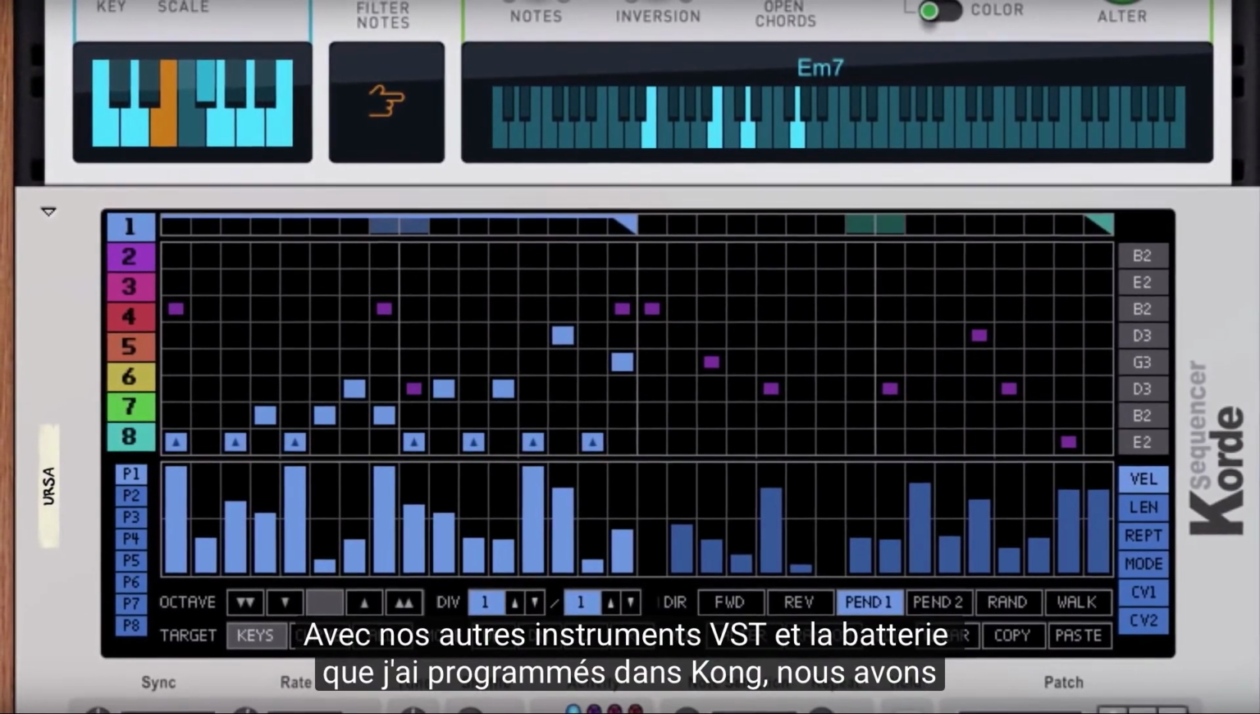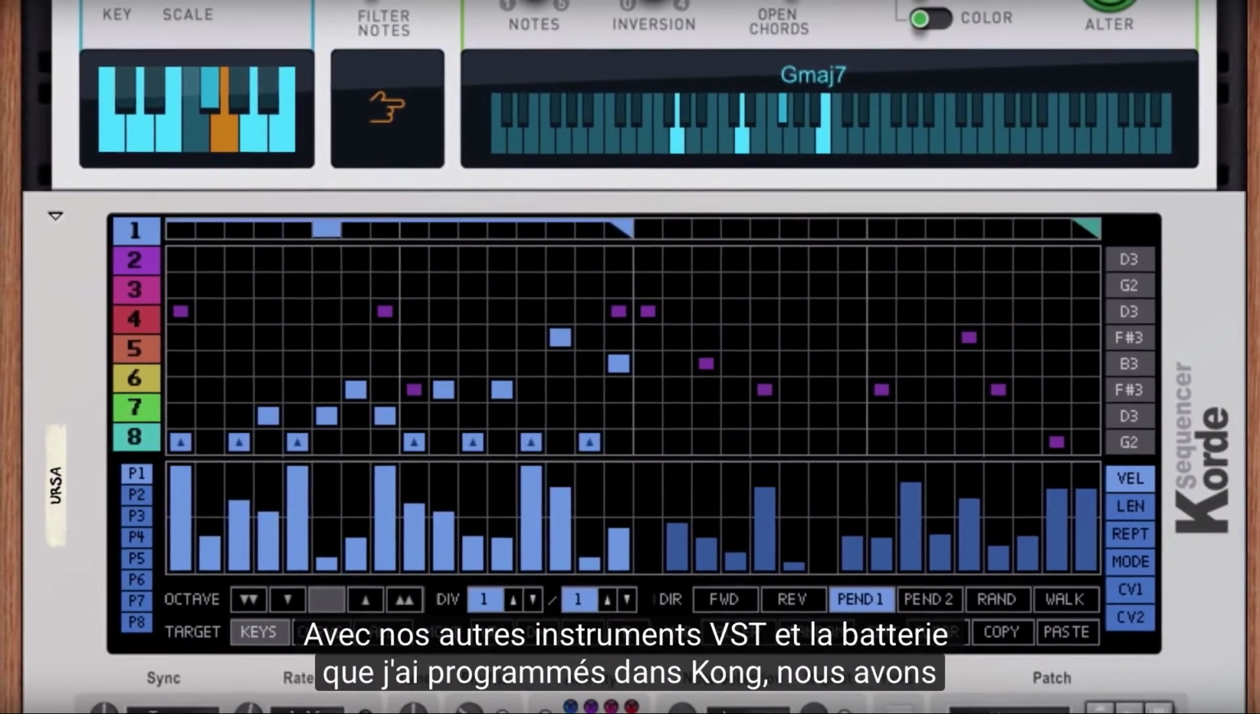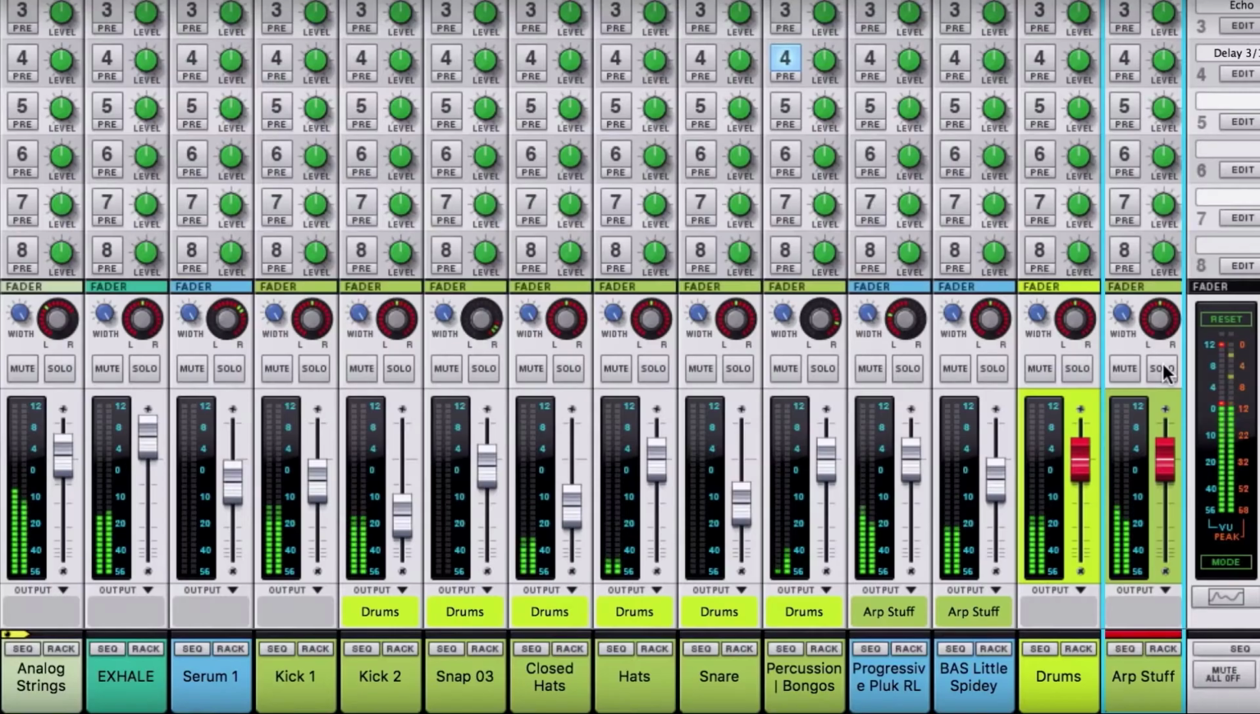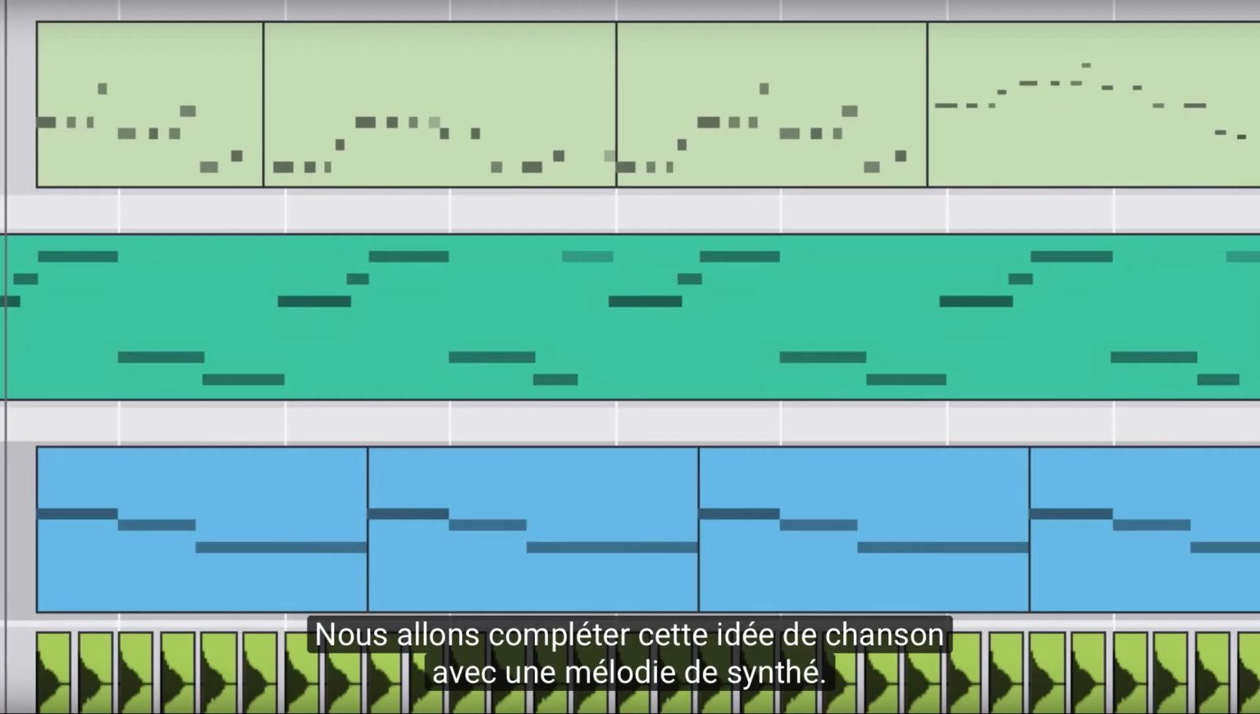With our other VST instruments and the drums I've programmed in Kong, we've got something of a tropical house vibe going on here. We'll round out this song idea with a top-line synth melody.